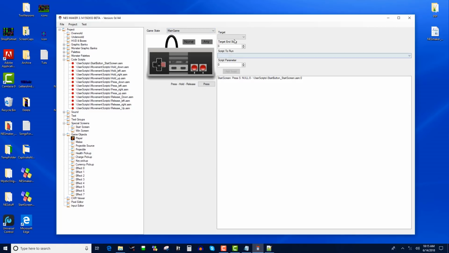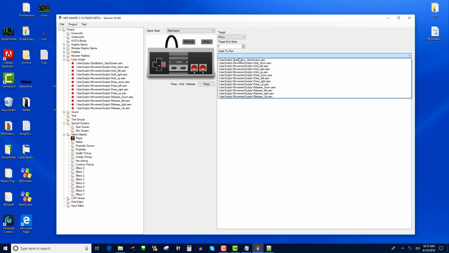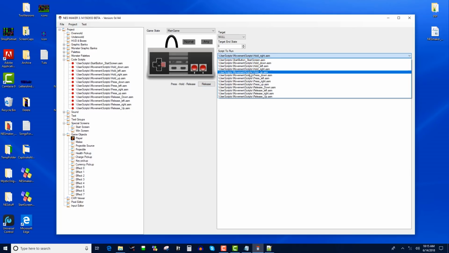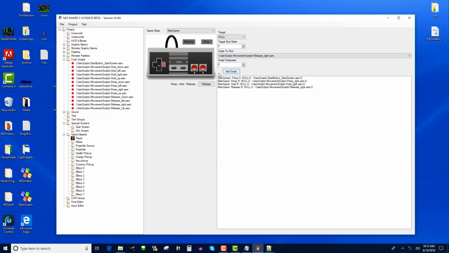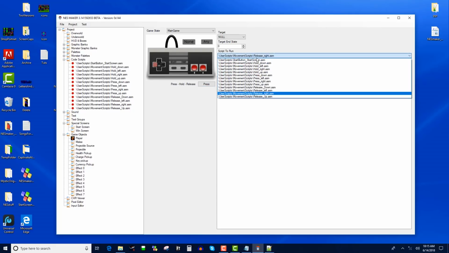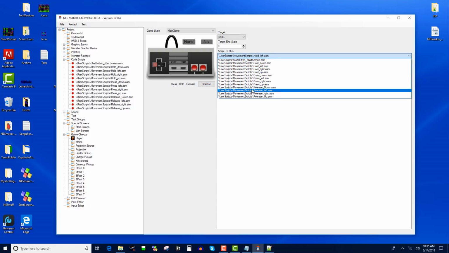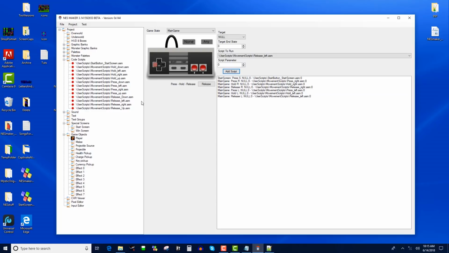If I press the right key, doesn't matter what target, I want to use the press right script. And if I hold the right key, I want to use the hold right script. And if I release the right key, I want to use the release right script. And the same thing for left. So if I press left, I get the press left script. Oops. And if I hold left, I get the hold left script. And if I release left, I get the release left script. Right? So now I should be able to move left and right.